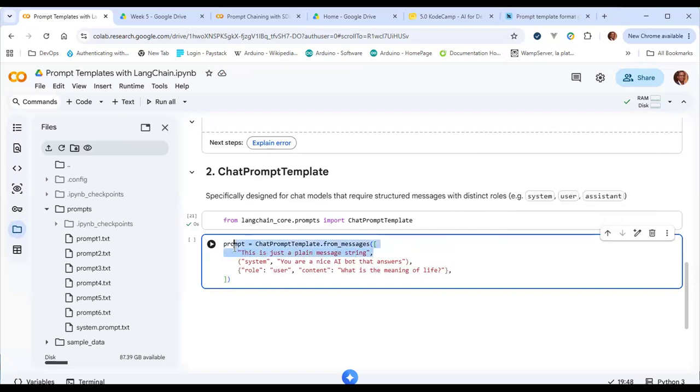Because in this string, you did not specify what the role of this prompt is. The chat prompt template allows you to stack multiple prompt messages as in a list, which is what's happening here. And that's how you can stack the conversational history. That's also how you can stack system messages along with user messages.